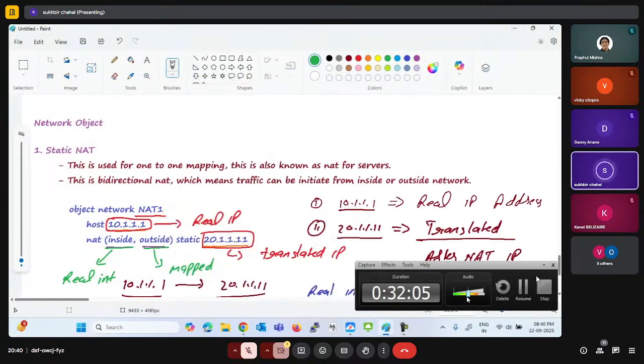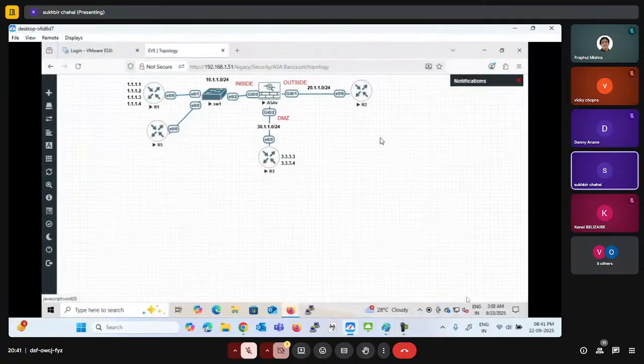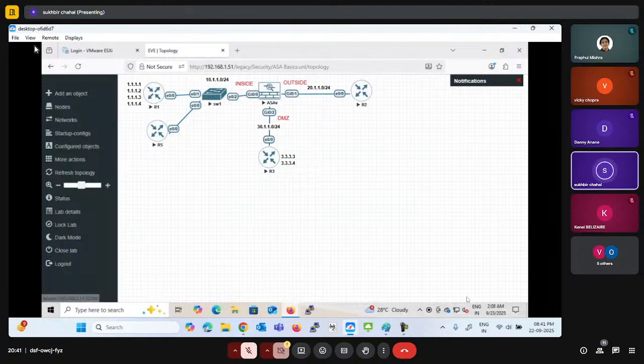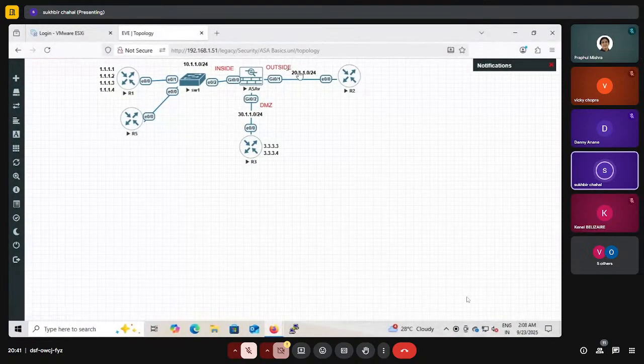Now if this is clear to everyone, I will show you the configuration of NAT, and with that NAT concept I will explain the packet flow of ASA, how the packet flow is going to change. But before that, I will configure the network. I guess this is our network which we used in the last class. Here we have networks 10, 20, 30. I will only use 10 and 20, and R1.